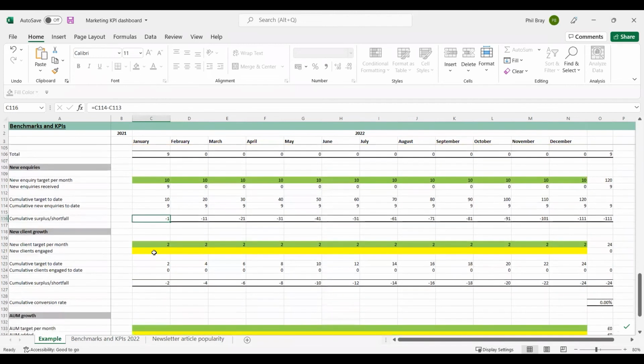Then let's say we took on 3 new clients in January. Then we can see that we are 1 client ahead of target. And also we're starting to work out the cumulative conversion rate. Now that cumulative conversion rate will make more sense over time. 1 month isn't a big enough data set to be drawing conclusions.